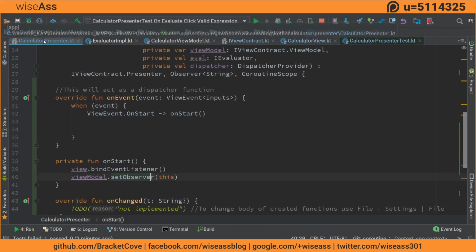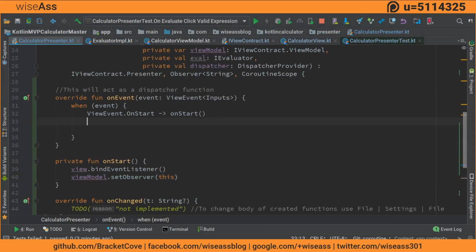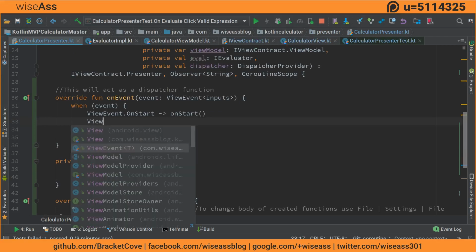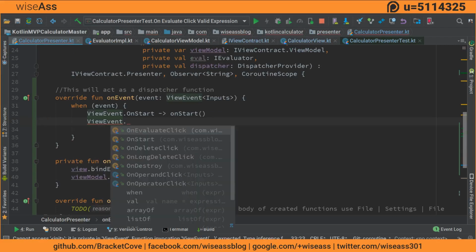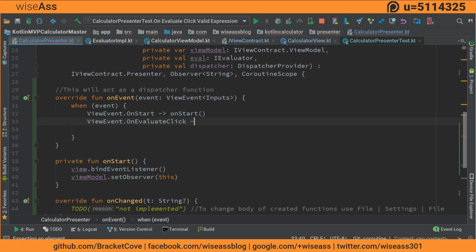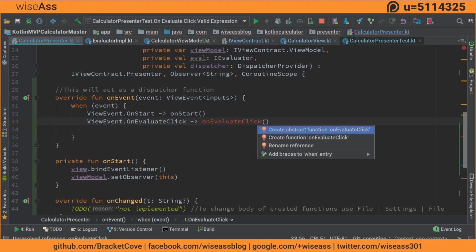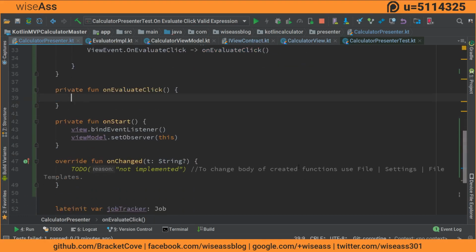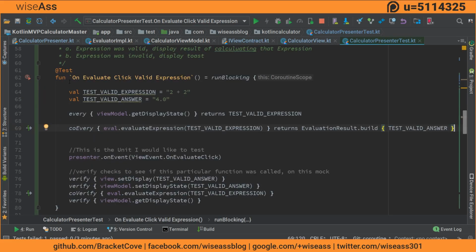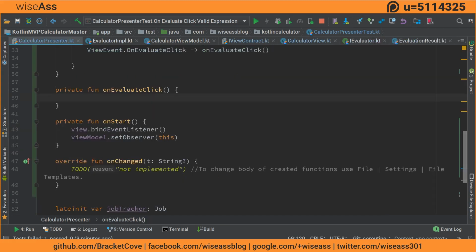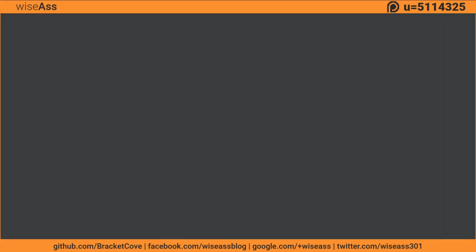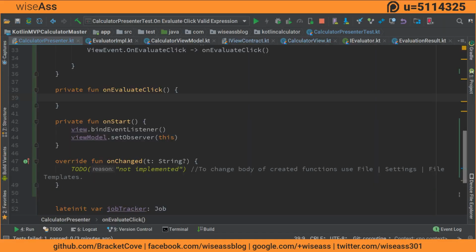Okay, and then we will go ahead and implement that. Okay, let's just dive into coding this. So we're going to now handle view event dot on evaluate click, and again we're just going to mirror that on evaluate click, alt enter, create function. Okay, so what I'm going to do is pull this test onto the other monitor so that I don't have to keep jumping back and forth between them, and I'm going to wait for it to show up here.